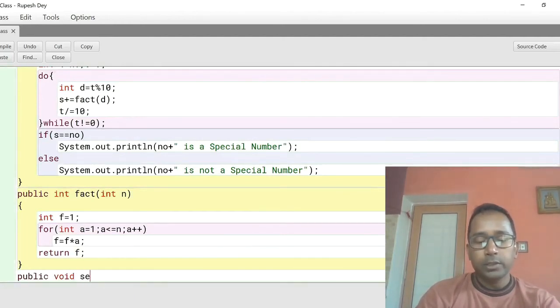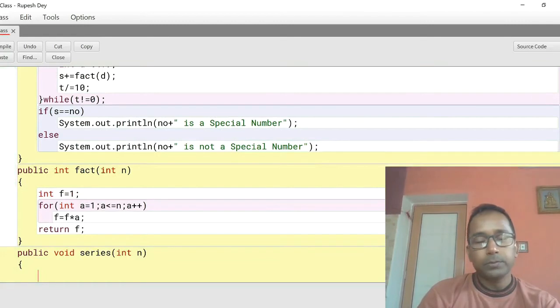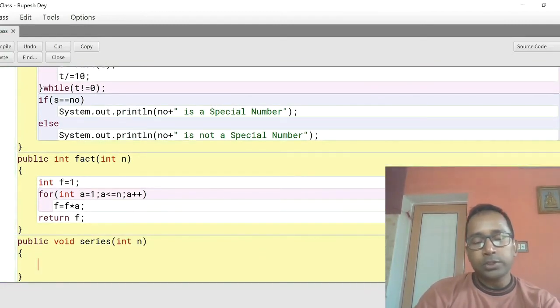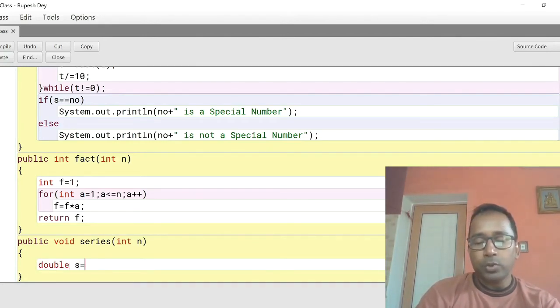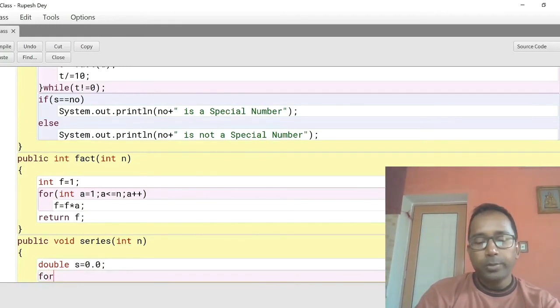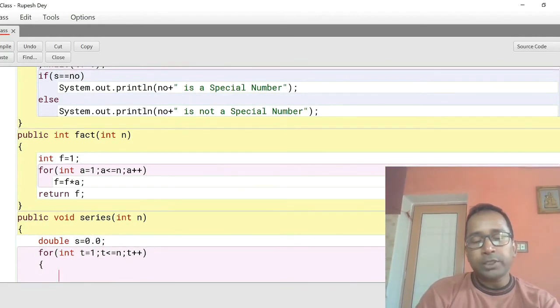Public void series. We need one input, that is n for the term. So at first we have to declare one sum variable to calculate the sum of the series. In this series, to get each number, we have to do division. And division may give a real number. That's why the sum variable's data type will be double. Double sum equal to 0.0. Now make a for loop for the term t equal to 1, t less than equal to n, t plus plus. Now for each term we have to find out the value.